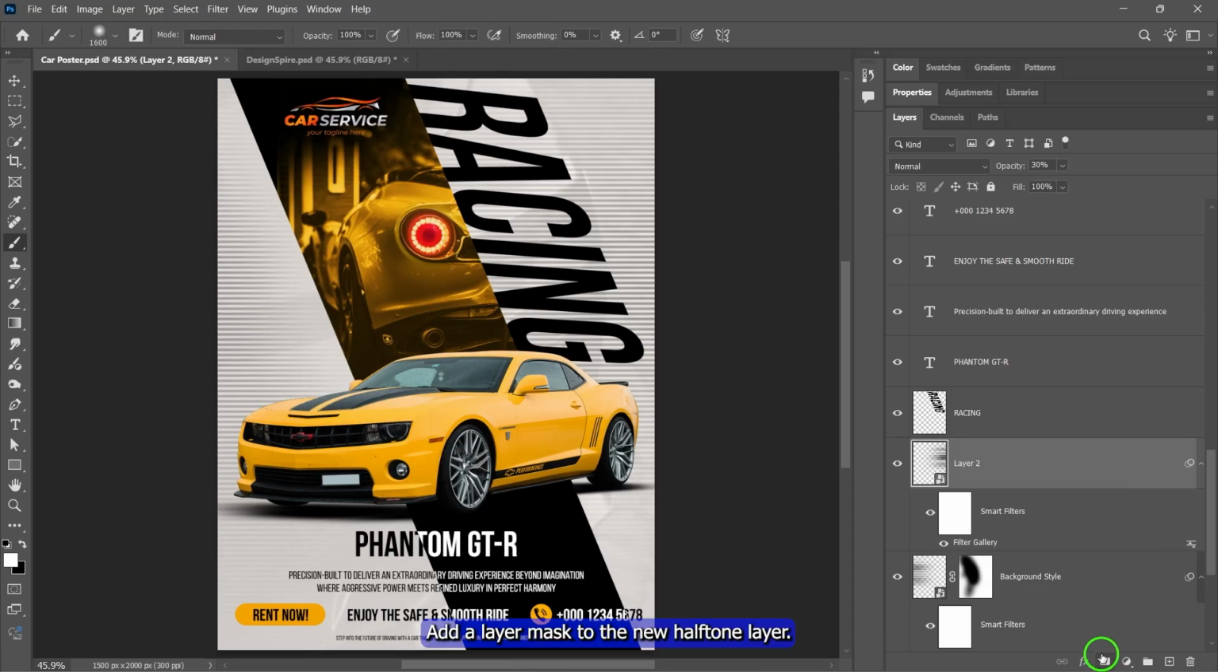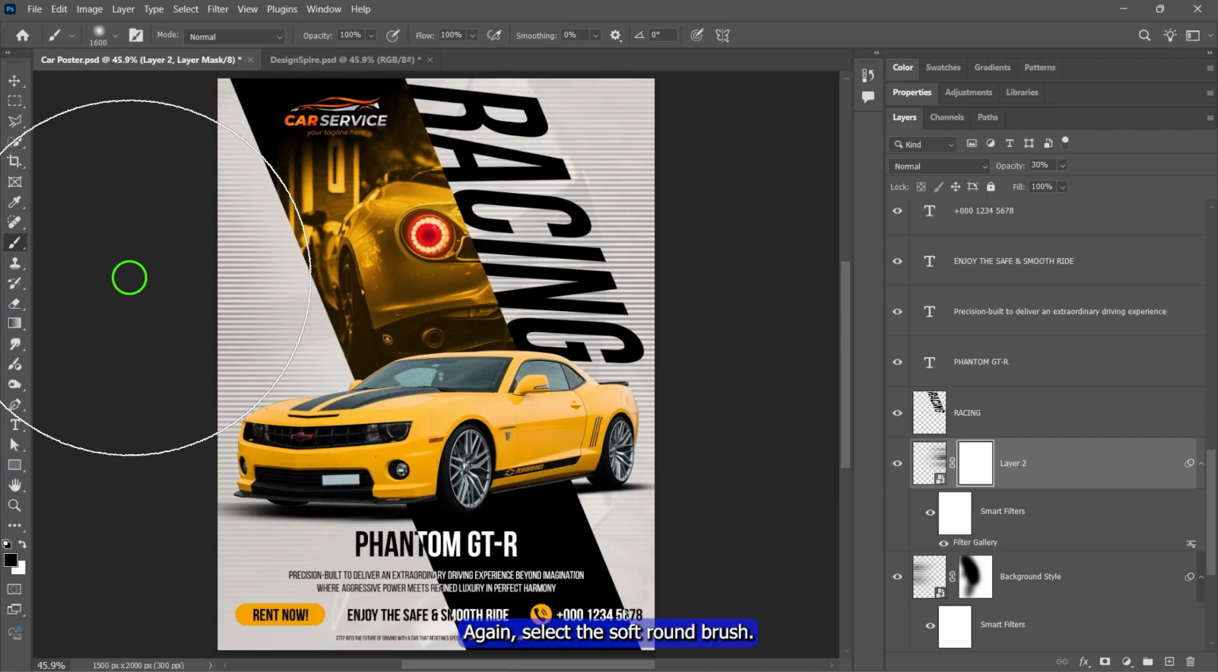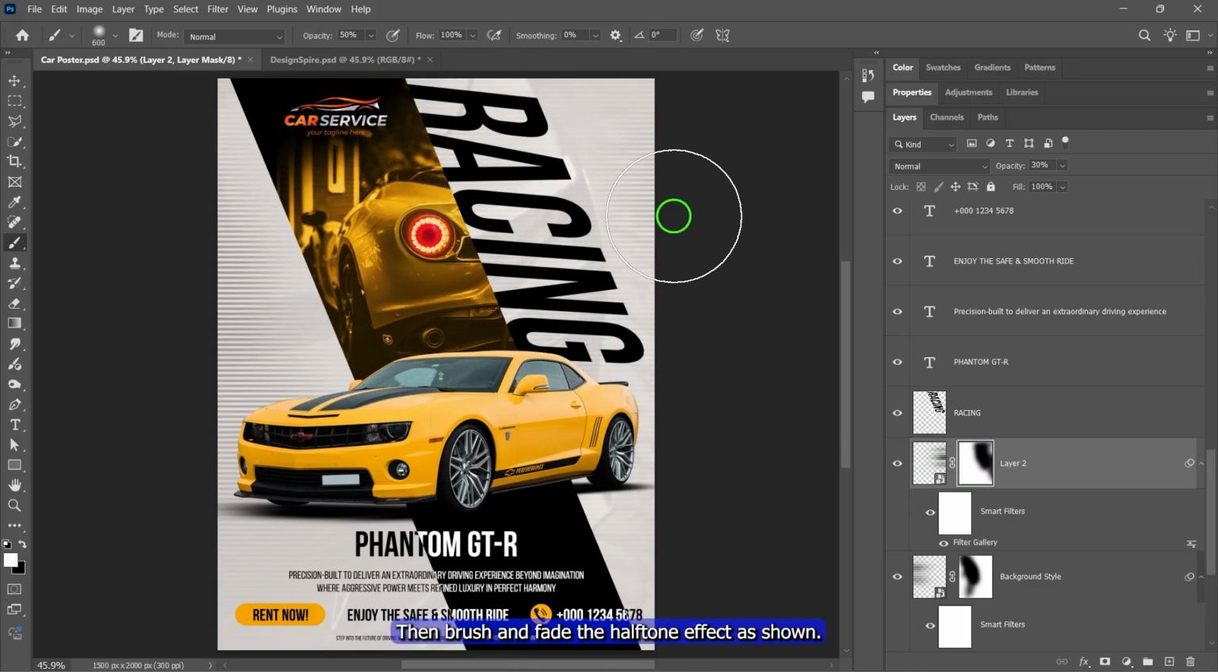Add a layer mask to the new halftone layer. Again, select the soft round brush. Set brush opacity to 50%. Set the color to black. Make sure the halftone layer's layer mask is selected. Then brush and fade the halftone effect as shown.